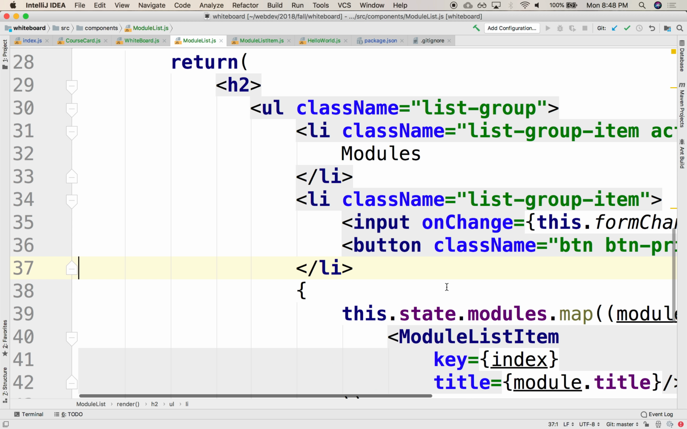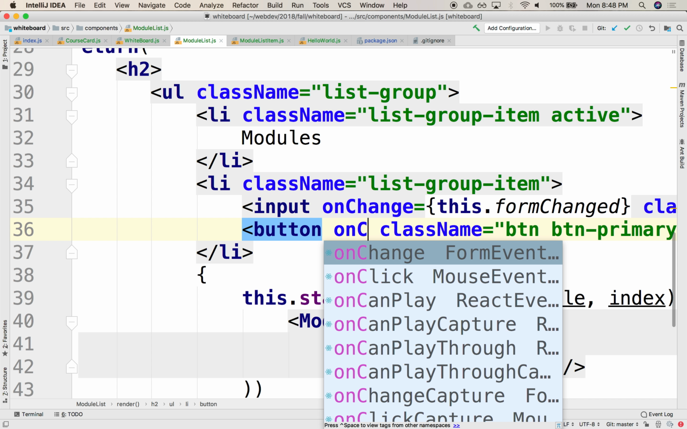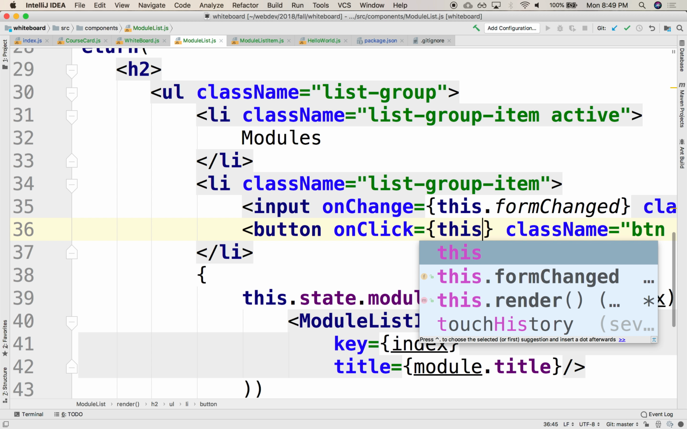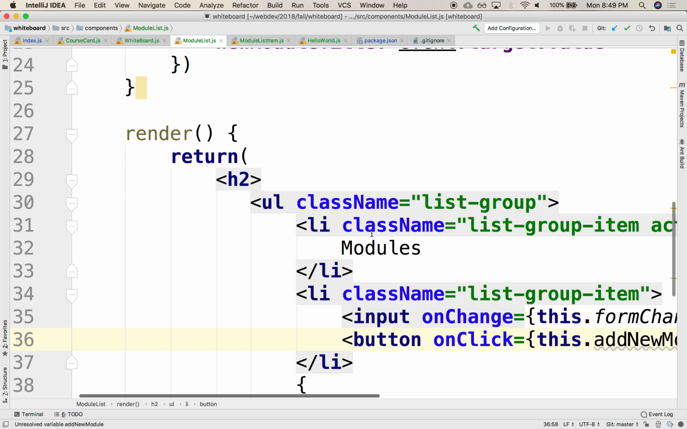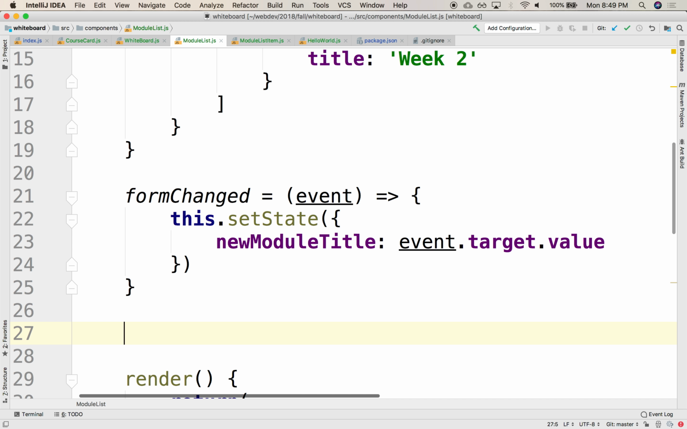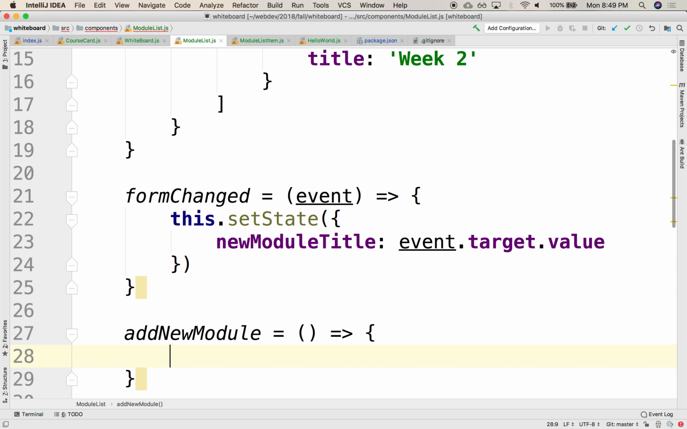We have that. What we'd like to be able to do now is that if I click on that button, I would like to add this brand new module with that particular title. Right? So we could do it an onClick. Oops. OnClick, call this dot add new module, right? Which doesn't exist. So let's create it here. So this will be what is it? Add new module. Okay.